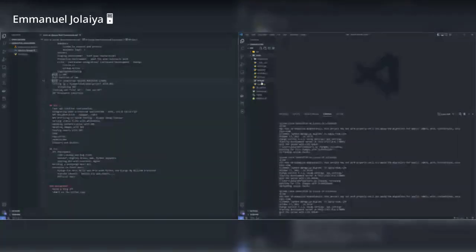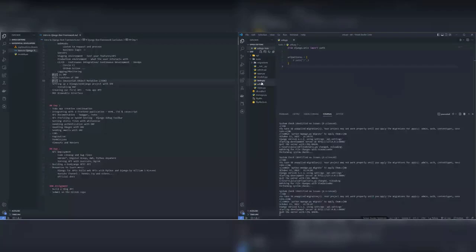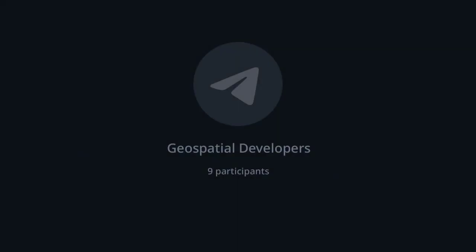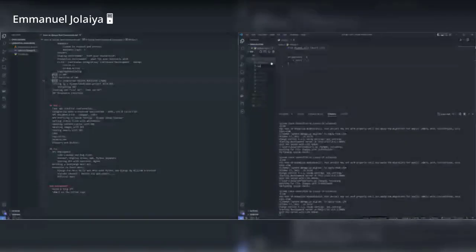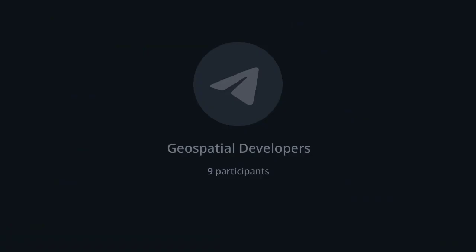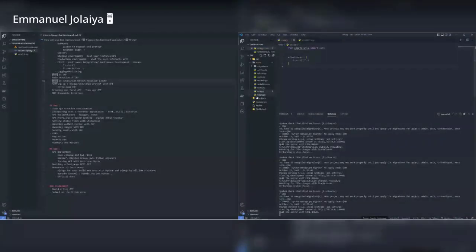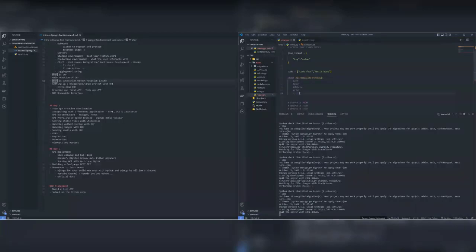So after you create your urls.py, you also need to create a serializer.py. This urls.py is the entry point, obviously, and then the views is where you write all the logic and stuff. Then this serializer, what it does is it transforms your models right here.